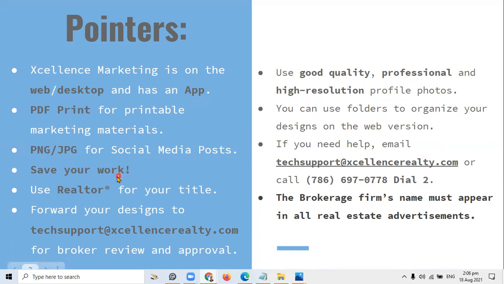Please don't forget to save your work. For your title, please use this trademark title. For all of the designs, please forward them to this email address so that the broker can take a look, review it, and approve the design. Please also use good quality, professional, and high resolution profile photos. And remember, on the web version of Xcellence Marketing, you can use folders to organize your designs.